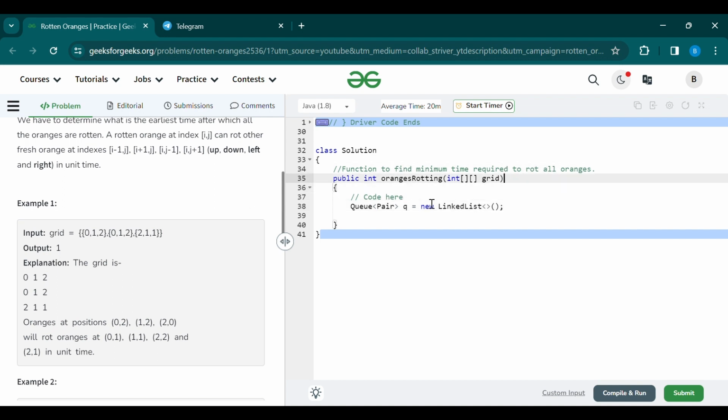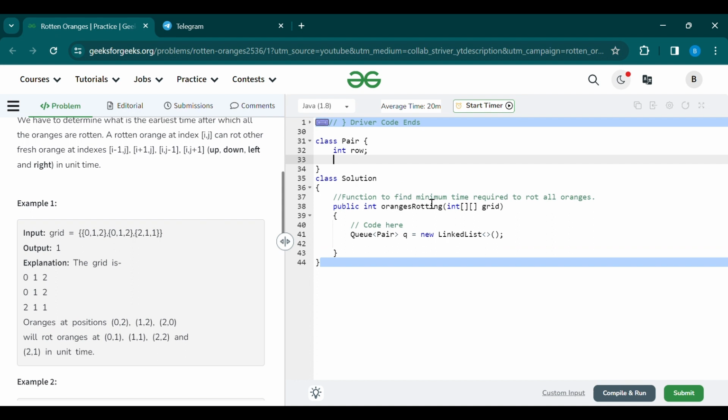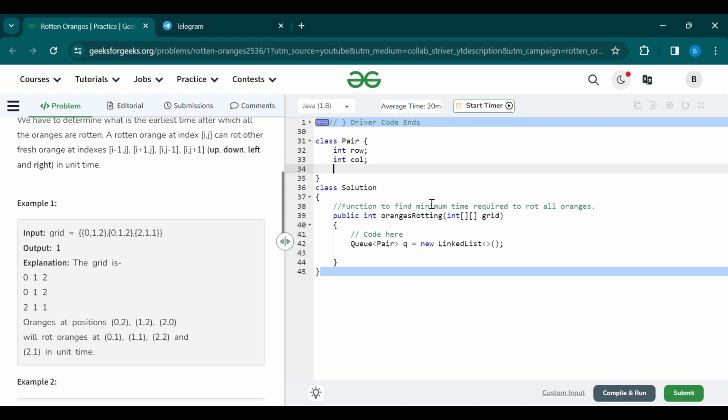And as it is storing a pair, we need to create one class also. For the class, we are going to take a row, a column, and a time. We need three parameters in this: row, column, and time.